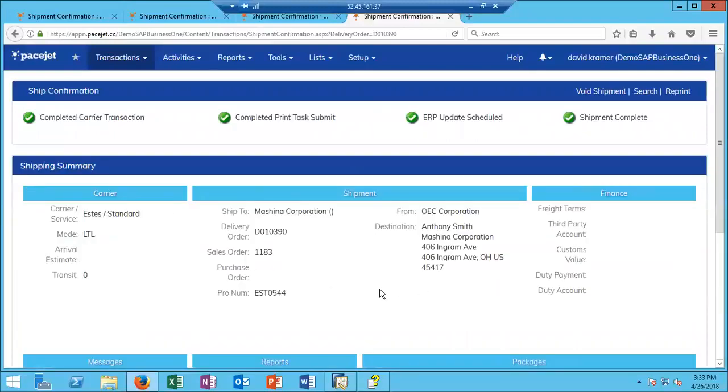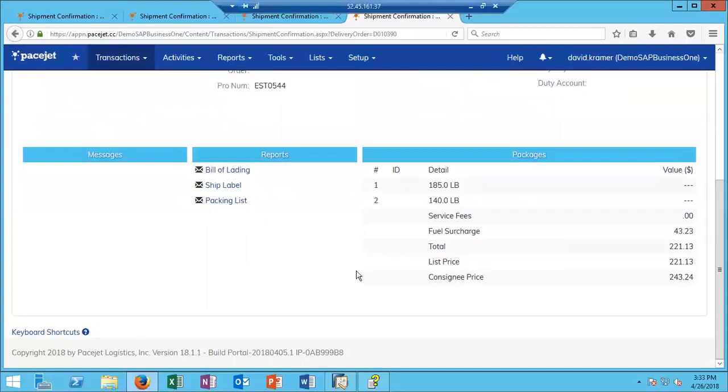Okay, and now it generates another delivery number. Okay, but now this is an actual shipment. So we have our from and to address, and we have our pricing. And at this point, it's $243.24. And also, what Pacejet did, it generated the shipment documents: bill of lading, shipping label, packing list. Those documents will also be imported into SAP, excuse me, and I'll show you that in a second.